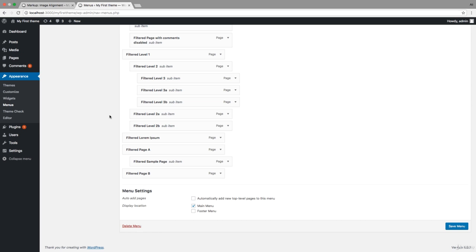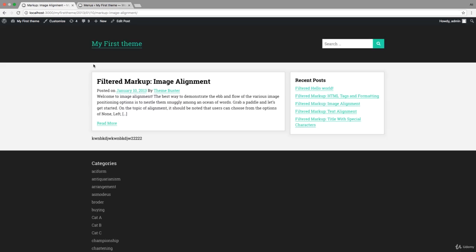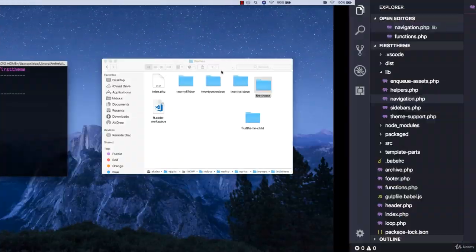And the location is a place in the theme where you will display this menu. So we have the main menu, which will be here. And we'll not do that, but you can have another menu, the footer menu, which you can display somewhere in the footer. So we need now to display the main menu in this area in the header. So let's go to the header.php.